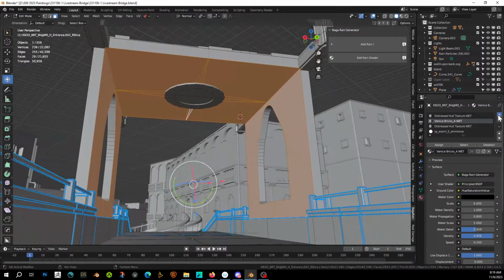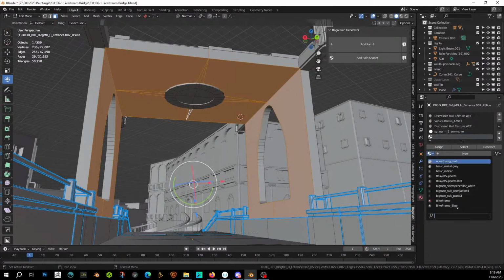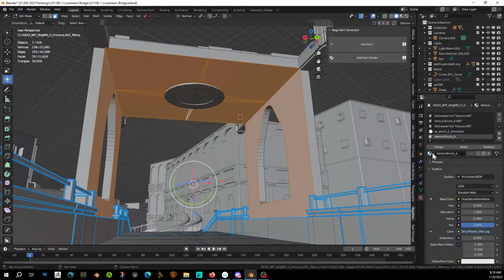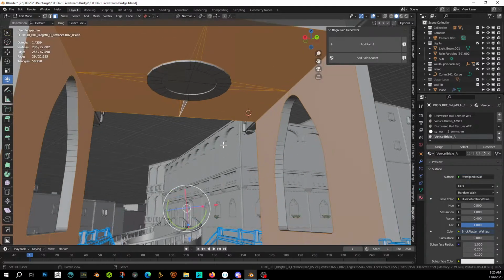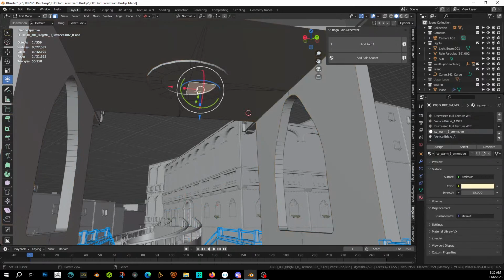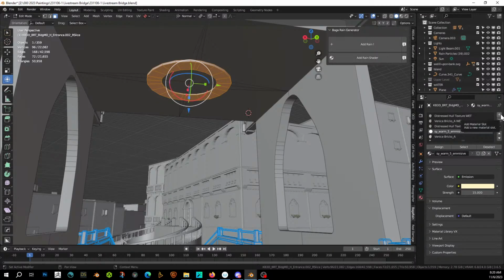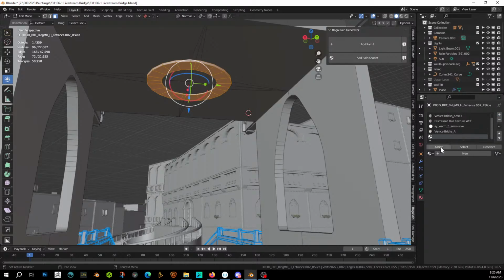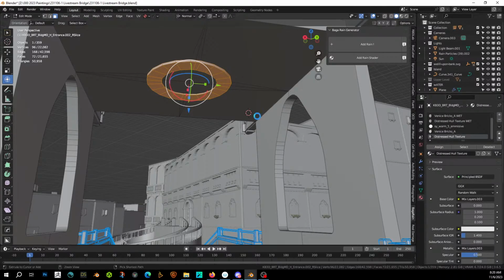And we're going to actually assign that to a new one. That is bricks A, not wet, because we're inside. Deselect that, and we will add a new one. Assign. And we're going to not follow our preferences. We're going to append and not reuse data because I want straight up distressed hull, not distressed hull wet. There we go. Also dry.